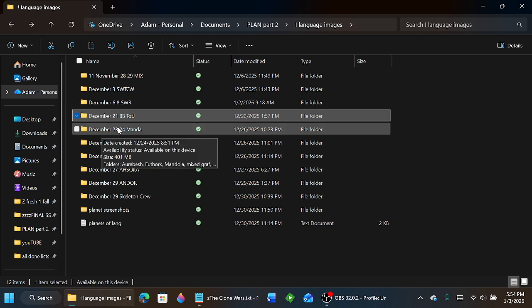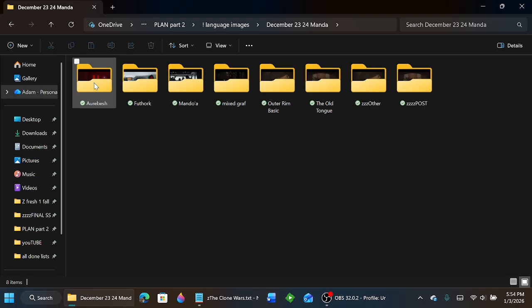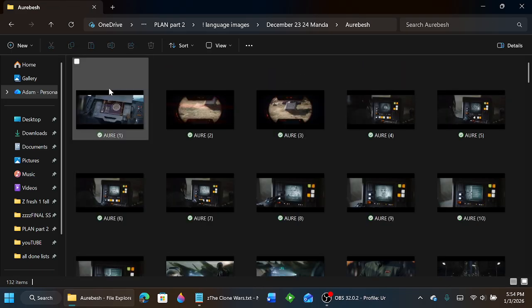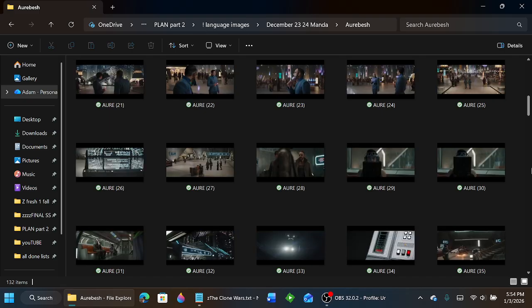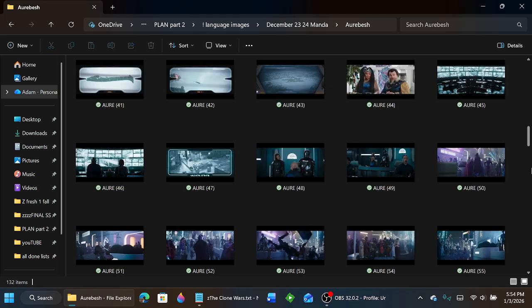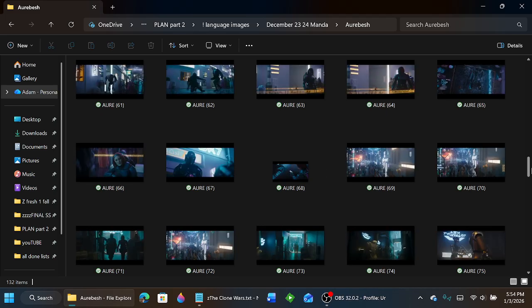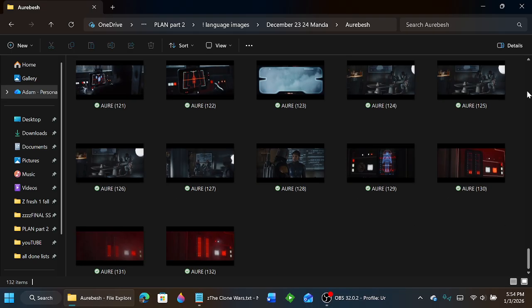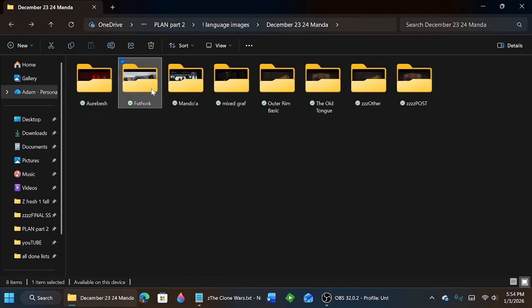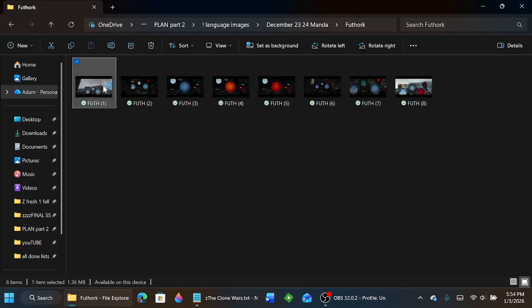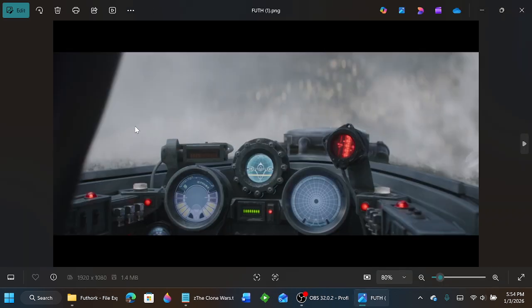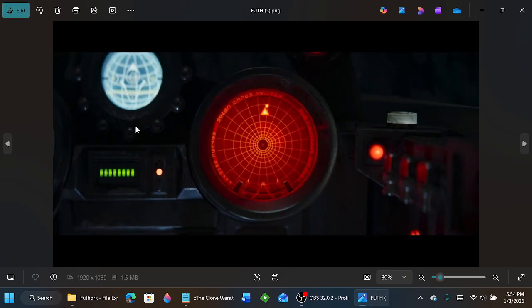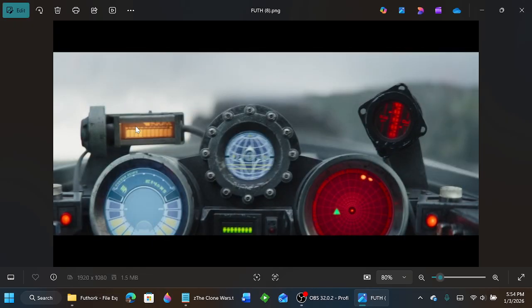Then there's December 23rd and 24th, which is The Mandalorian TV show, which at 132 is crazy. I'm just going to scroll through these. You can see the small images here, but you can get a general idea. Maybe I'll show you the ones that I posted, because that is more reasonable. There's Orbesh, and then there's Futhork, which I believe is less. There's only 8 photos, and it was really in The Mandalorian's N1 Naboo Starfighter, because it's from Naboo, so that makes sense.